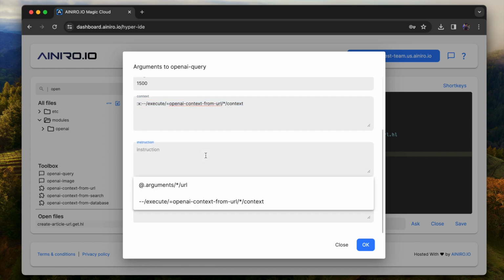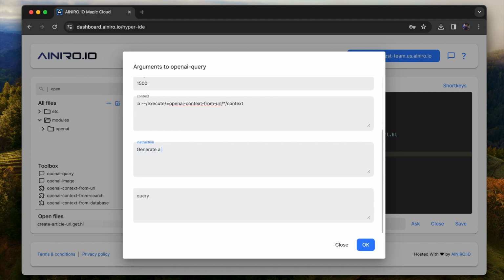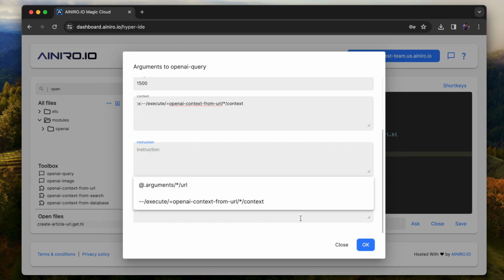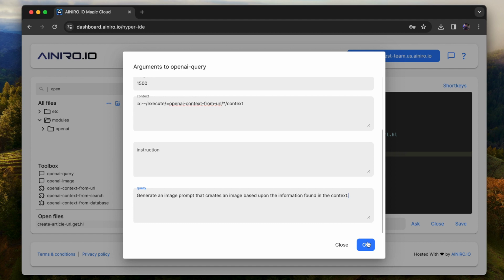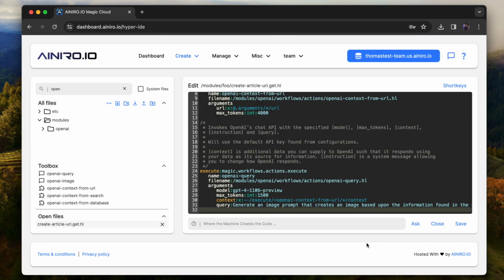And then I'm going to provide an instruction, which is generate an image prompt that creates an image based upon the information found in the context. I'm not going to provide it as an instruction for the record. I'm going to provide it as a query. You could probably mess around a lot with this.